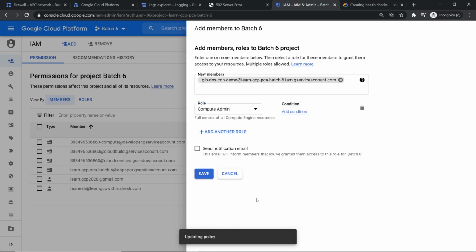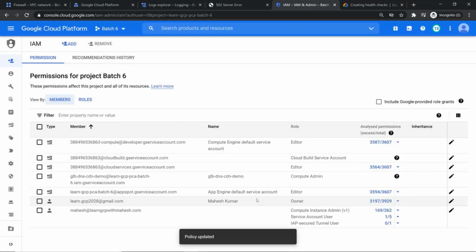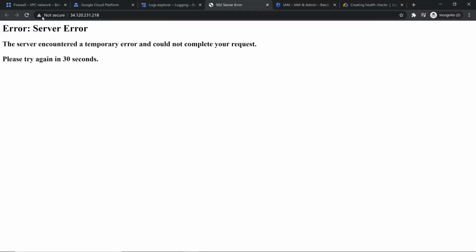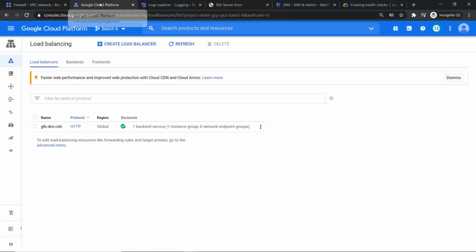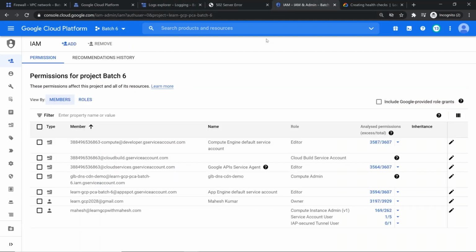Let's give this role. Yes, it is there. Now refresh it. No, it does not work. So it's nothing to do with compute admin. Anything else, folks? I'm not able to connect it. That's the reason. If we connect, we know what needs to be given. That specific role can be easily given. But compute admin did not work.